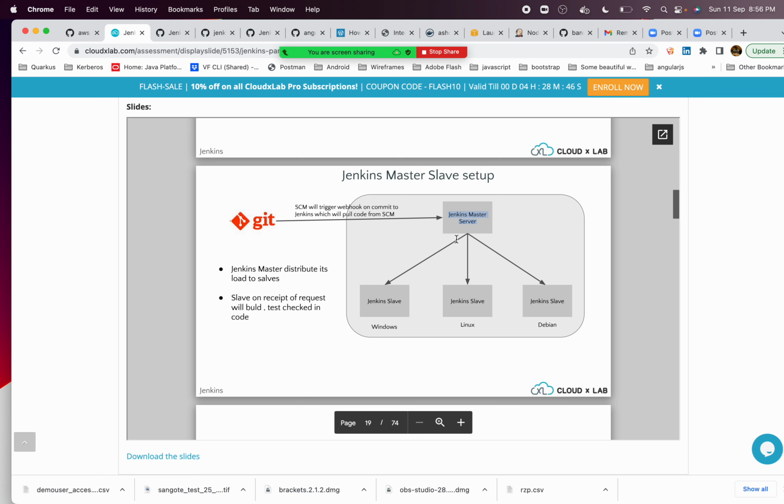Your master is a particular machine only, but it is a CentOS machine, right?